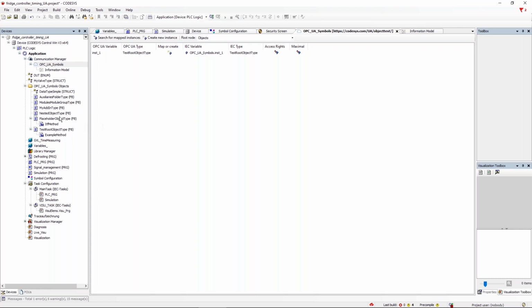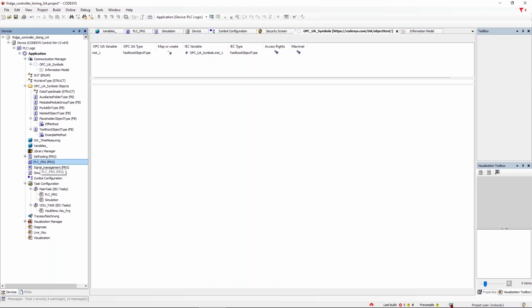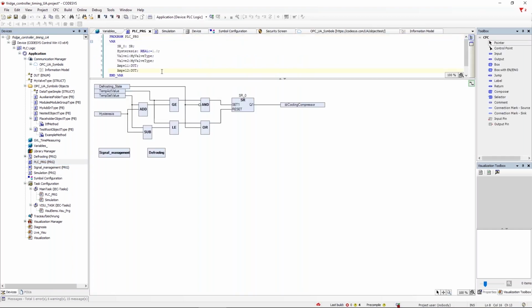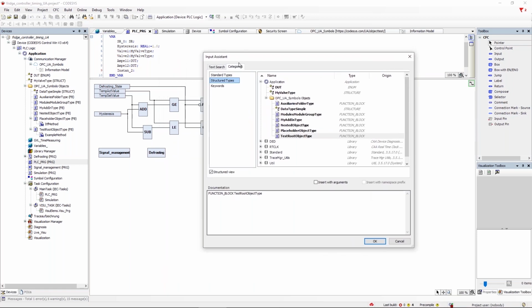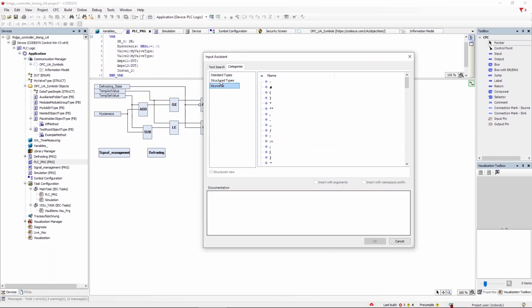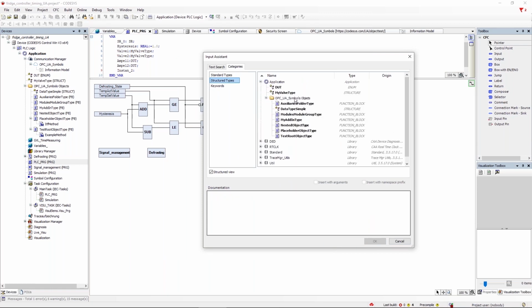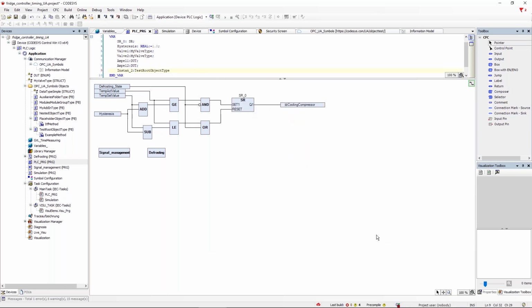Of course, these are now standard IEC 61131 variables. I could instantiate them as well in a different way. I just go to, for example, my PLC_PRG and instantiate them manually. And of course, I can use the input assistant once again. If I go to structured types, you will see that in the application now, these OPC information models are available, and I take again this test root object type and instantiate it.